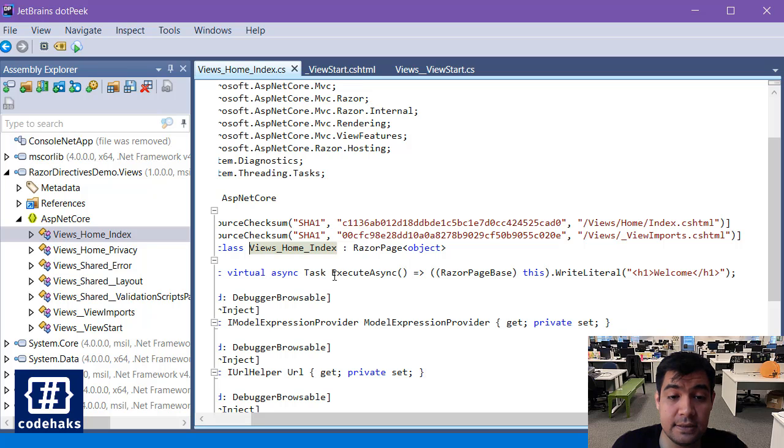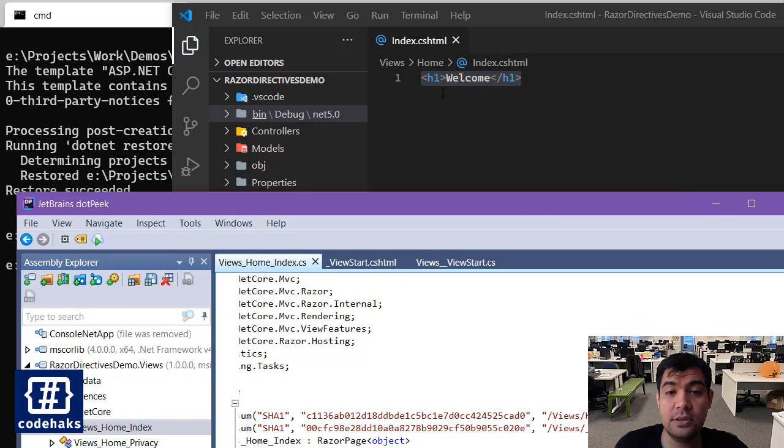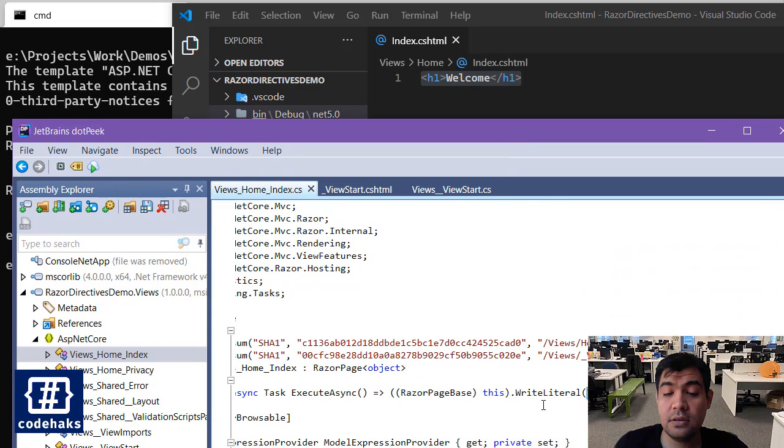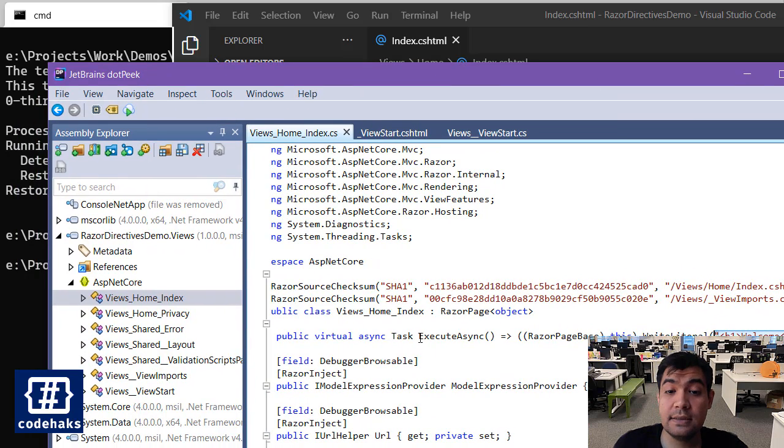Inside this RazorPage, in Views Home Index, you can see that there's an ExecuteAsync method, and your code that has been in here comes right in as WriteLiteral. And the other important thing is this method is async, so your views run asynchronously in the background. That's an important fact. This was not the case in older versions, and resulted in some performance issues and bugs. But in later versions, this is what is happening.